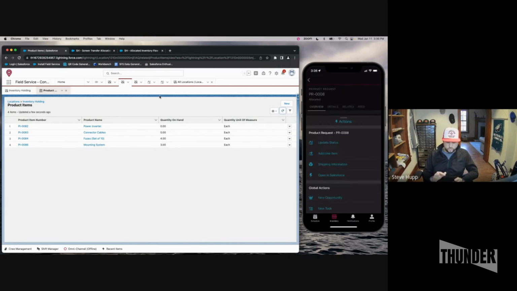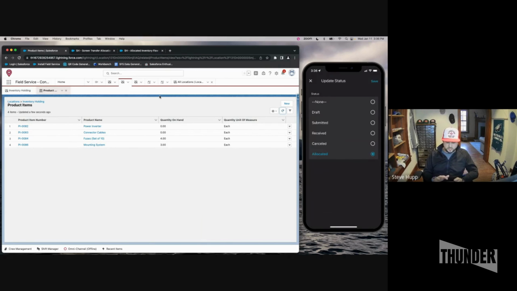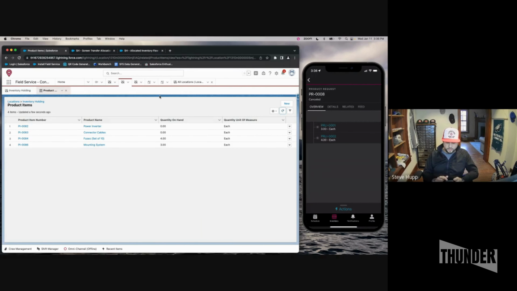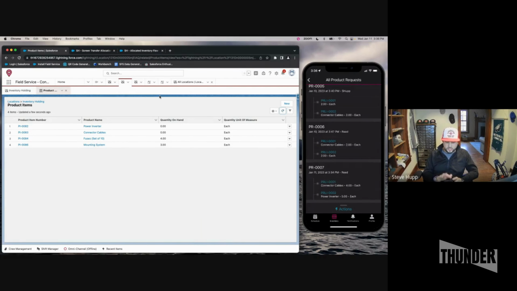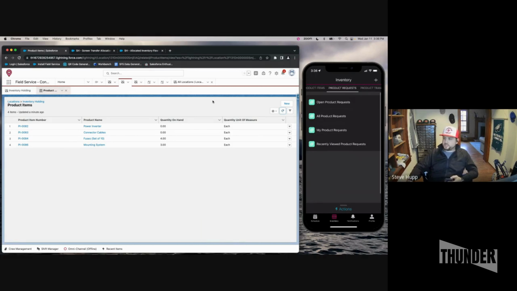So again, just a simple quick action to update the status. So we're going to update this to canceled. I'm going to hit save. And now what we're going to see over on the desktop side, if I go ahead and hit refresh, is that now the fuses and the mounting system have been updated. So again, there's no more inventory now in this holding location.